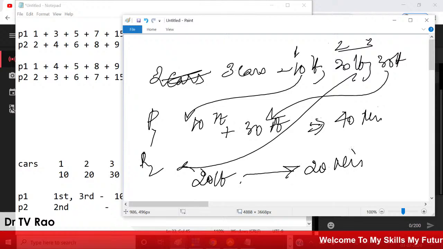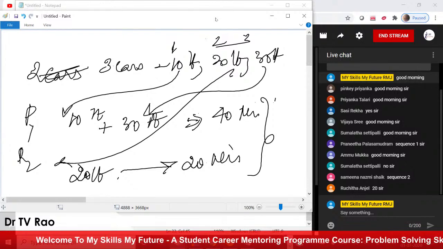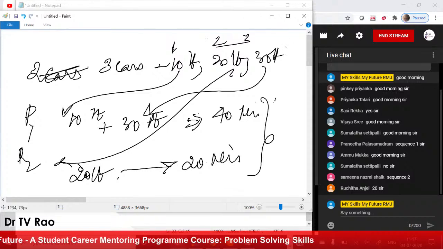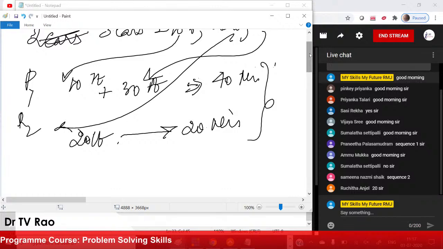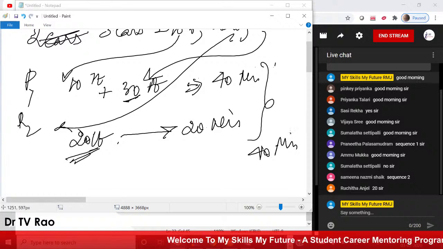Because they are friends, they will wait till all the cars get filled. So at what time do they leave the petrol bunk? All of them arrive at once and leave at once. Even though second car gets filled, all of them will wait till third car gets filled. So they will leave the petrol bunk after 40 minutes only.